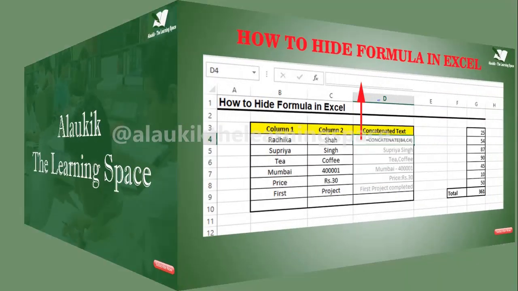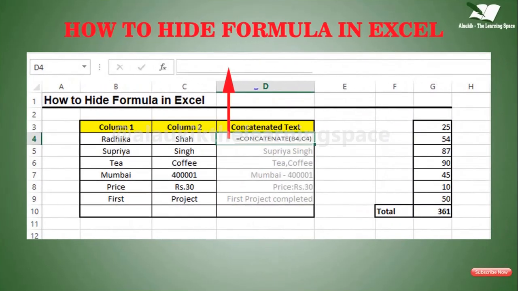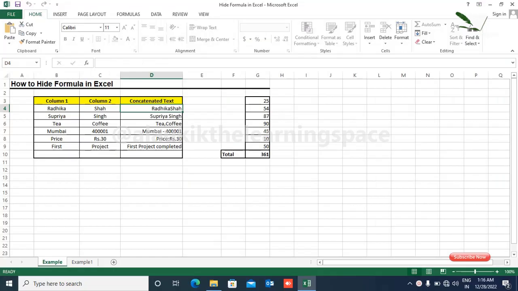Today, my topic is how to hide formula in Excel. So let's start our work. If we don't want the formula to get displayed in the formula bar on clicking on a cell which consists the formula, then we can prevent such practice by hiding it. This will also prevent the formula from being changed by other people. The formula will be hidden, but we can see the result of it.